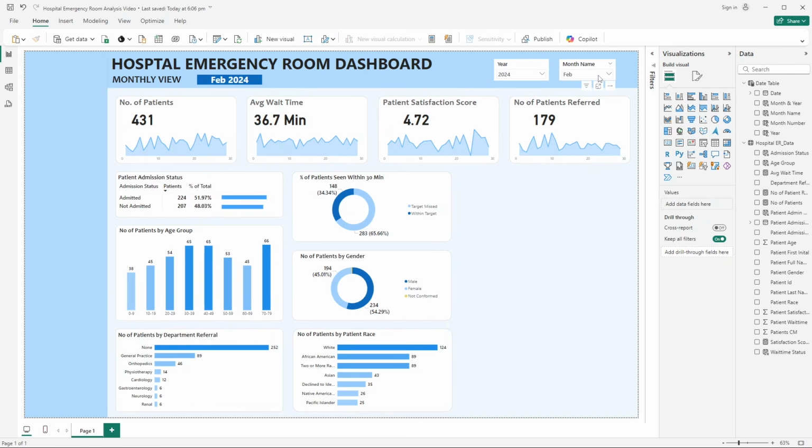If you can see, in February month of year 2024, white patients were 124, African American and two or more races have an equal number of patients. Asians are 43, and a few people refused to declare their identity, refusing to provide their race, so 35 patients haven't provided their race. Native American or Alaska Native were 26, and Pacific Islander were 25. Based on this, they can identify which race of people are visiting their hospitals.